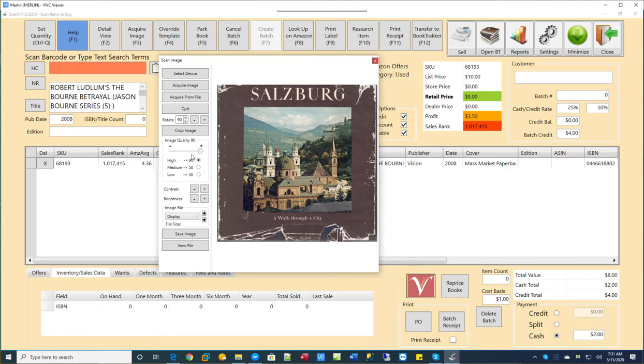I can set my image quality here. We generally recommend 90, but you can override it with the slider. You can also adjust contrast and brightness here, and you can pick what you're looking at. We require a display for the initial image, but after that, you can pick one of these other image types and it will assign a code, and that will allow you to send multiple images up to a service. When we're all said and done, we will save the image.